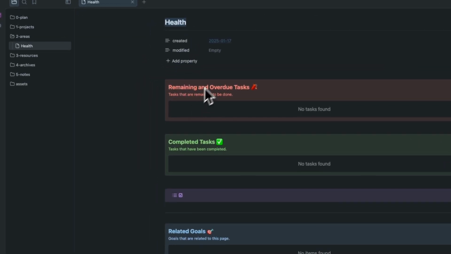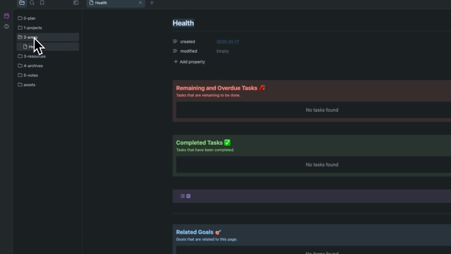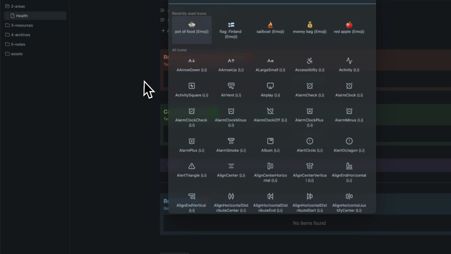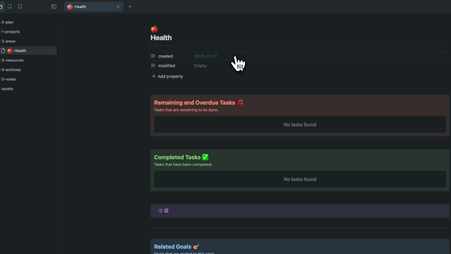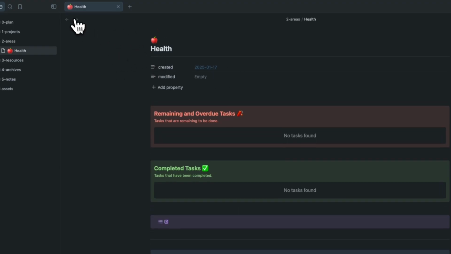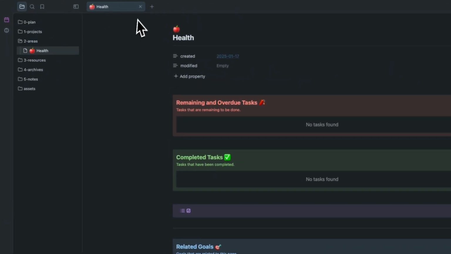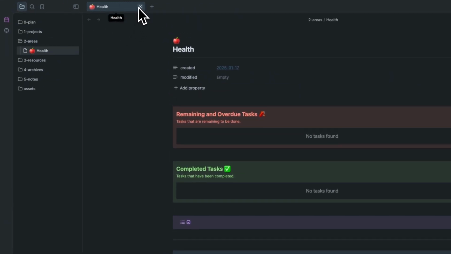But for now, our file has been created. We can see area health. And I will just assign an icon because I like to keep things visual. So the icon has been updated. Sometimes it does this little thing. You will just have to reload Obsibrain and this icon will disappear. It's not really dangerous, so it's okay.